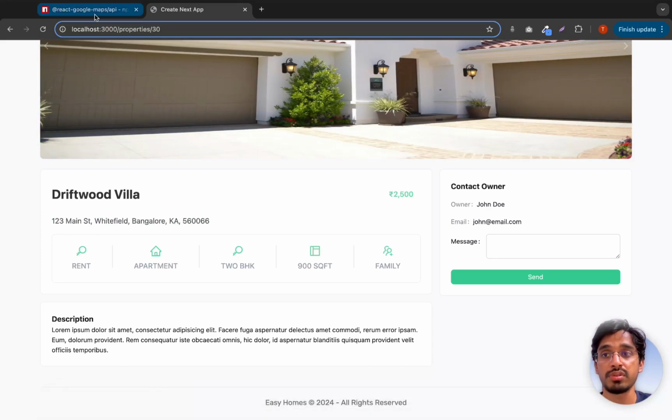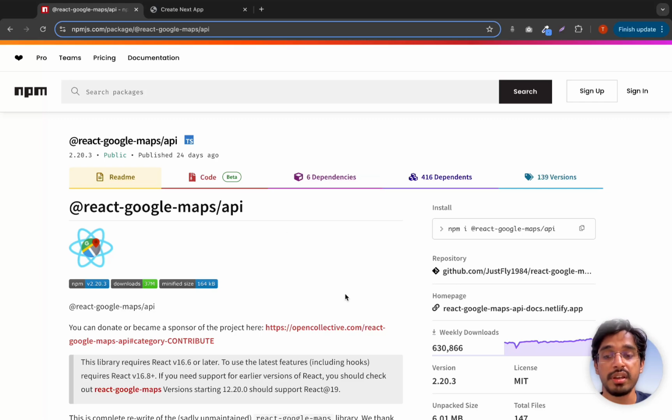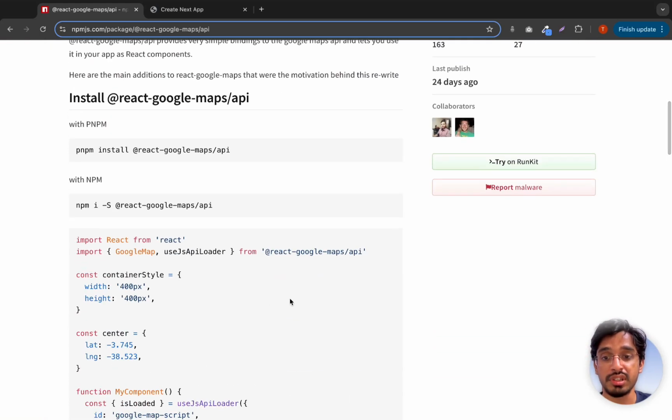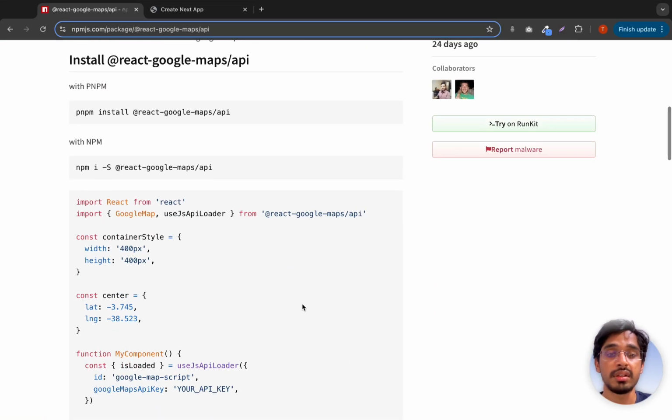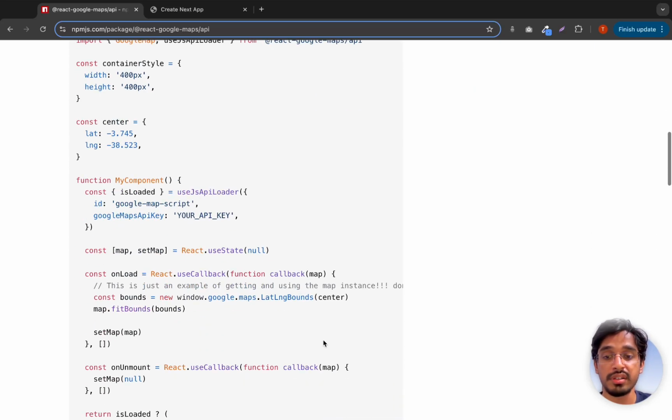We are going to use this particular library called @react-google-maps/api, and this will give us a set of instructions on how to use Google Maps. All we need to provide is the address we need to pass in, and this will give us the coordinates, and these coordinates will be plotted inside our map.